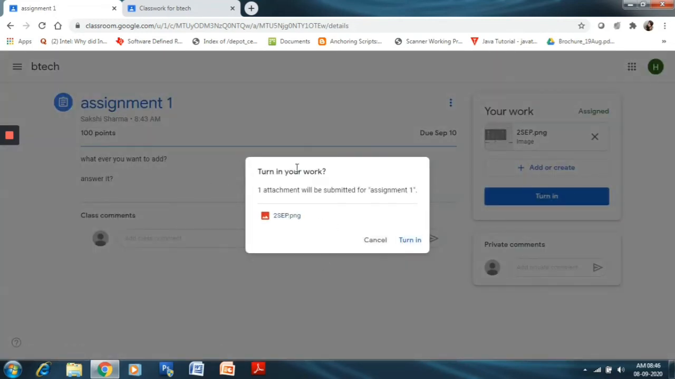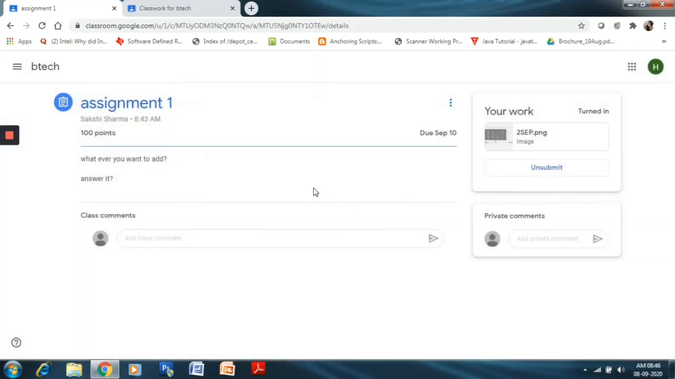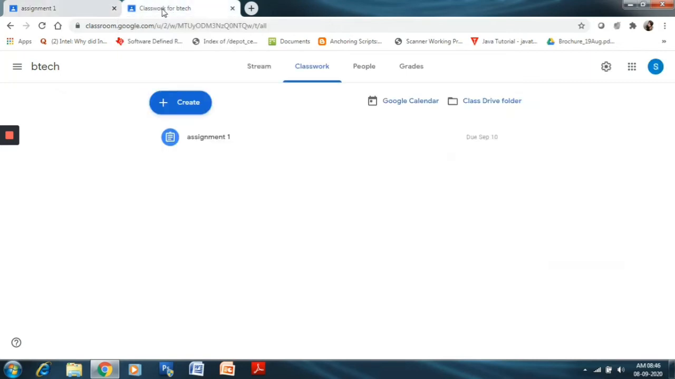So it will ask you once again by giving you a pop-up dialog that you want to submit this as your assignment 1. So just click on turn in, and you are done from your side as student. So this module was for students, and they can see they have submitted. And now let us see how the teacher will receive this assignment. So I'm going back to my tab where I'm acting as a teacher.